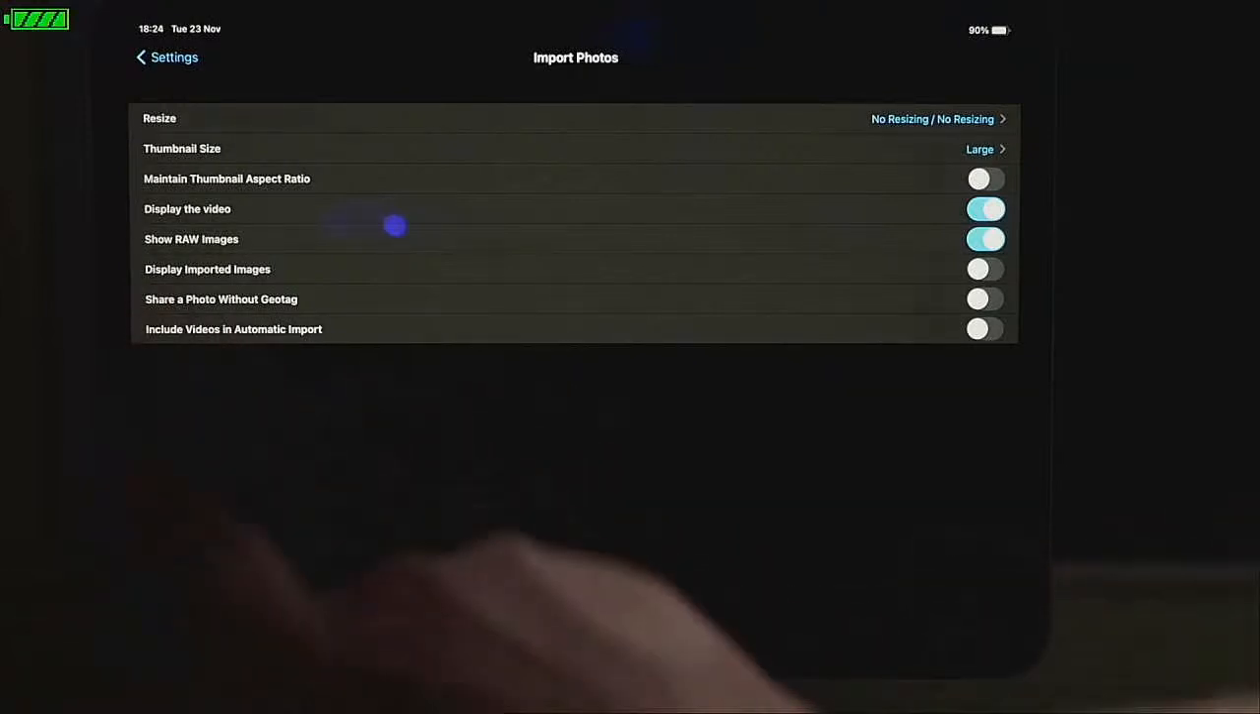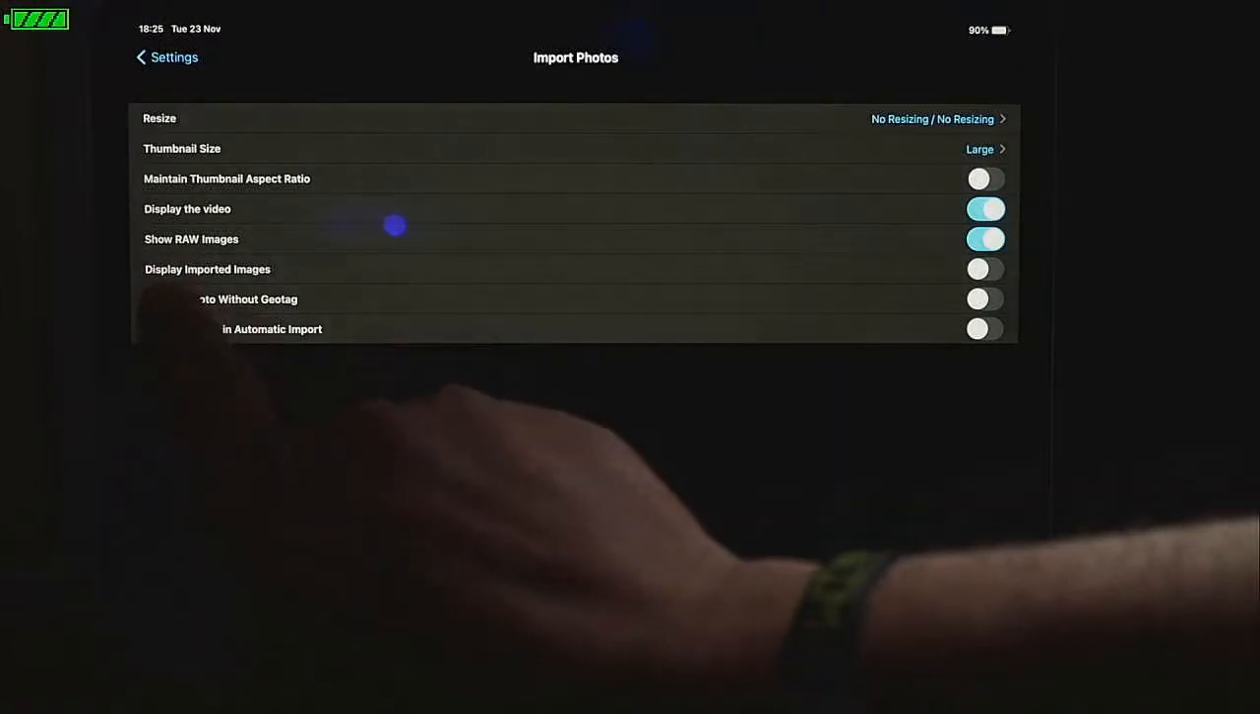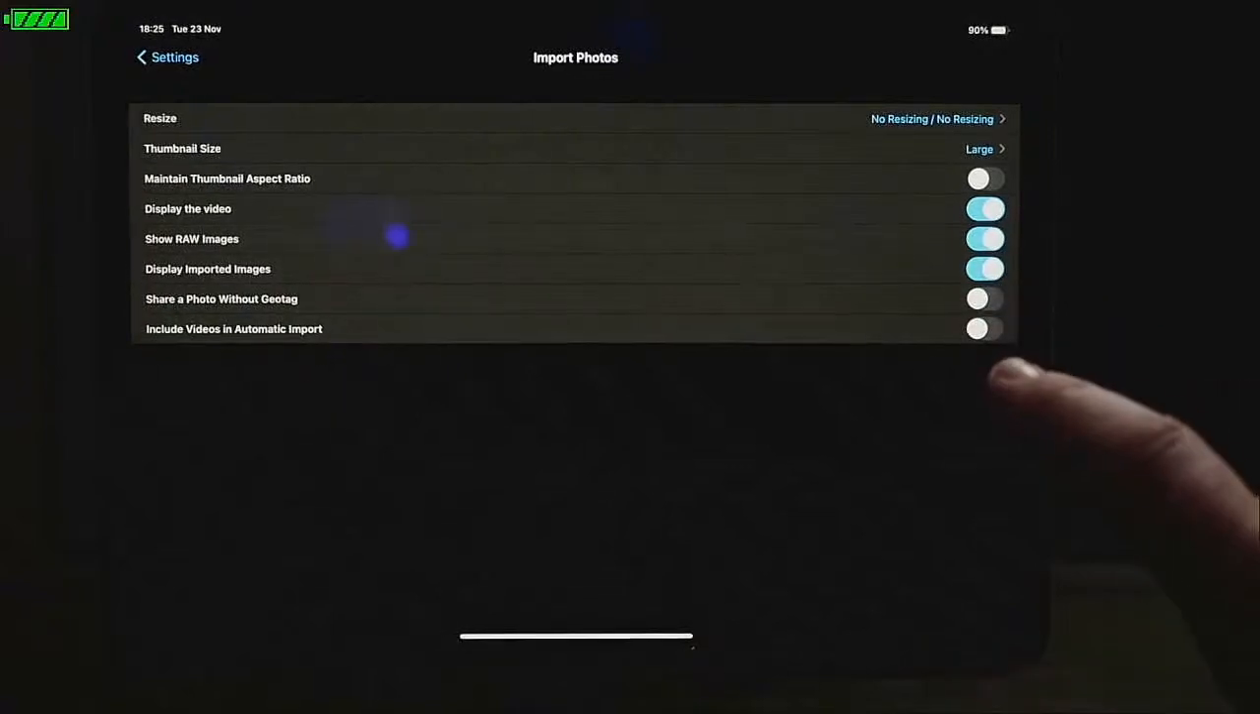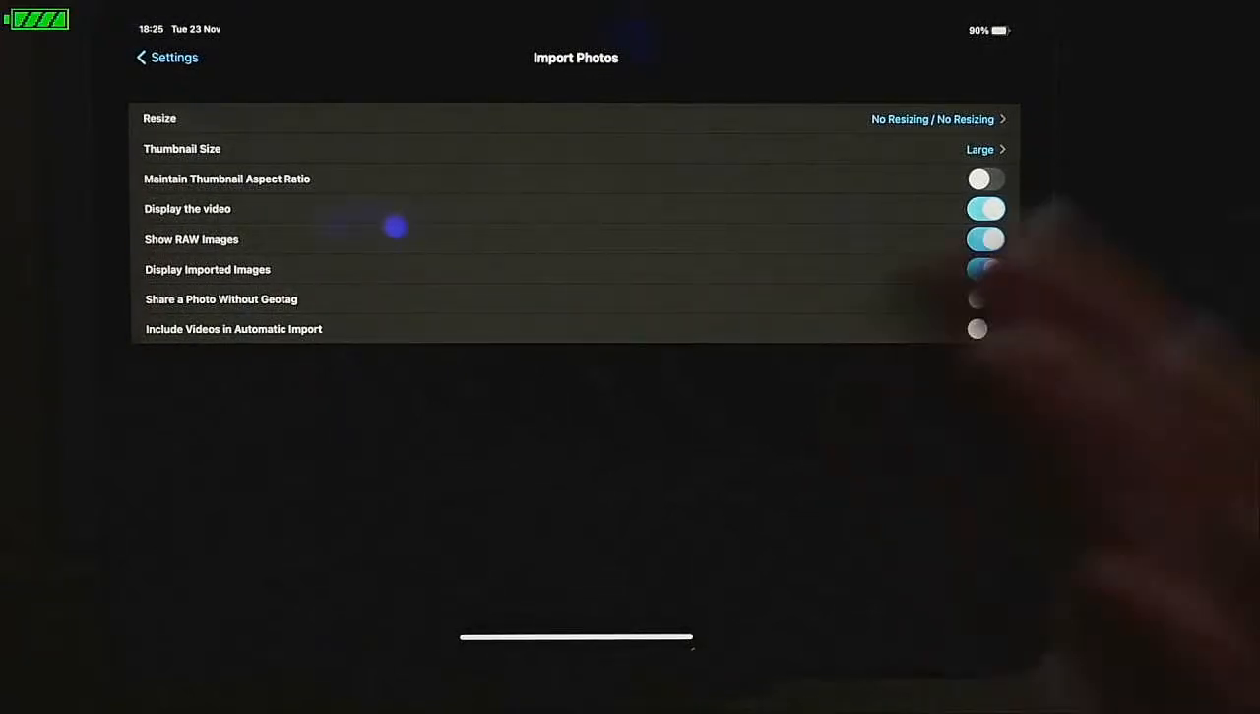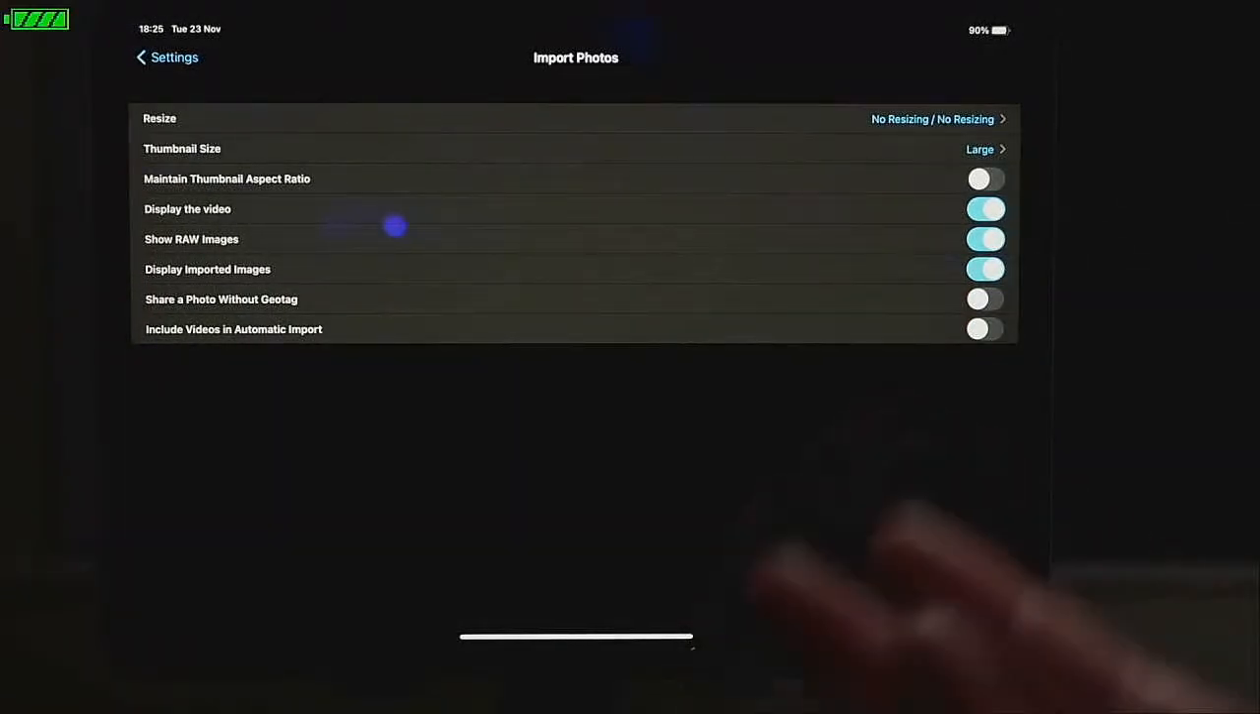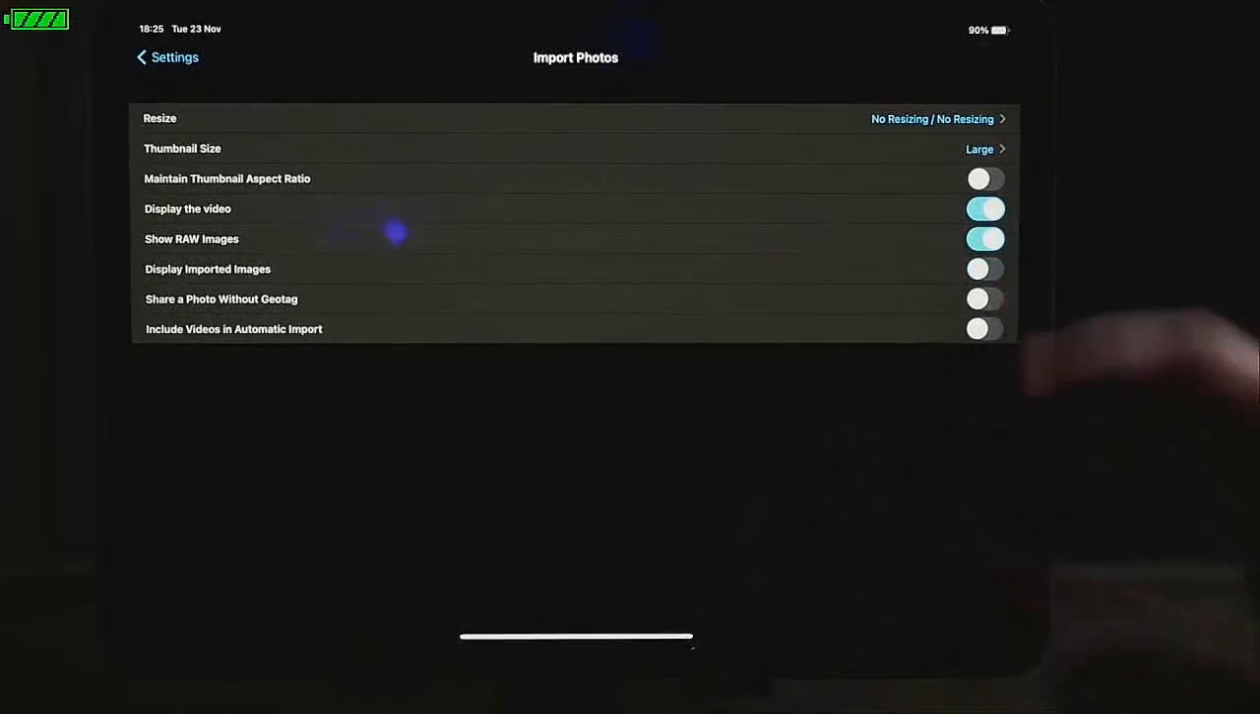Some important ones that people forget about is this display imported images one. So if you've ticked display imported images, it means that any previously imported images on that memory card will be shown. If it's unticked and you've imported some images yesterday and then go to import more today, the ones that you imported yesterday are not visible. They're not shown to you. So it's really important to remember that one.